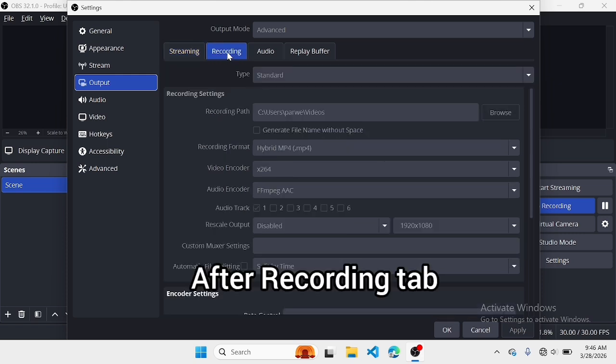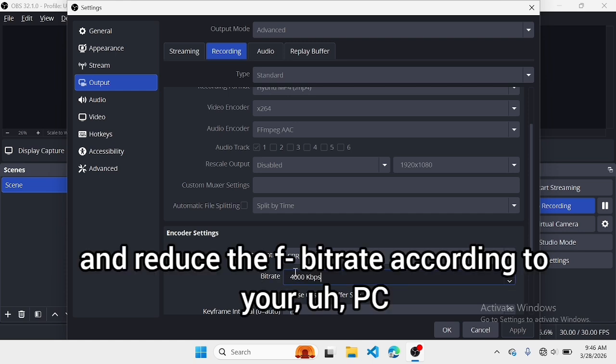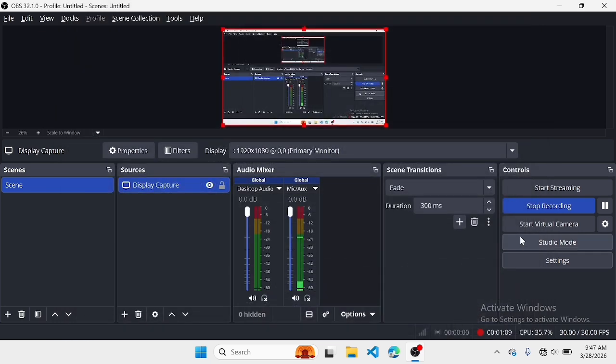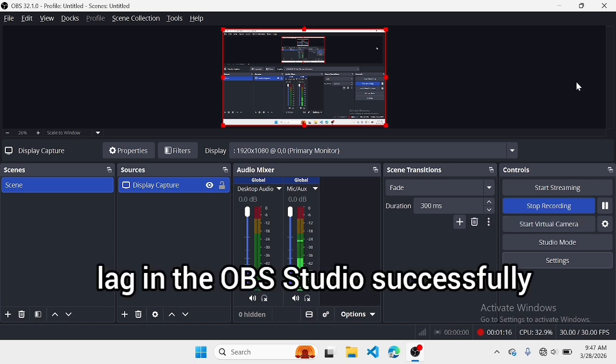After the Recording tab, here is the bitrate. This one is the bitrate, and reduce the bitrate according to your PC. Click Apply and then click OK. Now you have reduced lag in OBS Studio successfully.